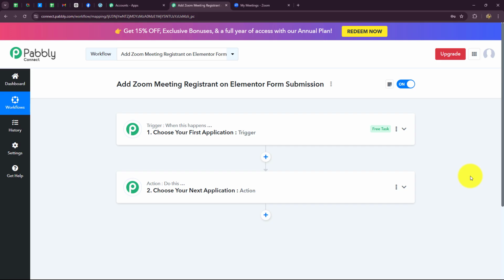So what are trigger and actions? Trigger and actions are the two main concepts, the principles, or we can say the building blocks on which the entire automation works. The trigger says when this happens and the action says do this.